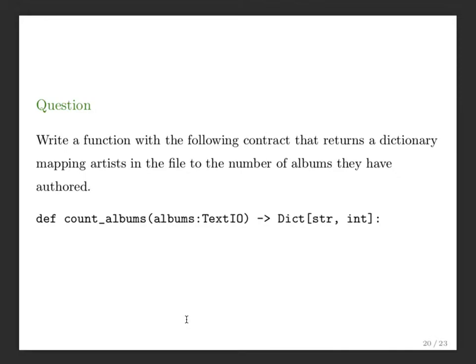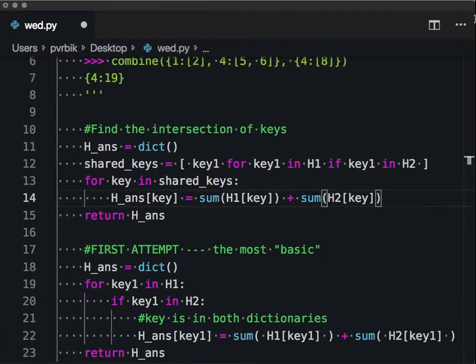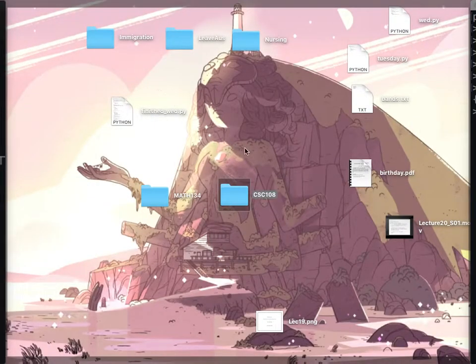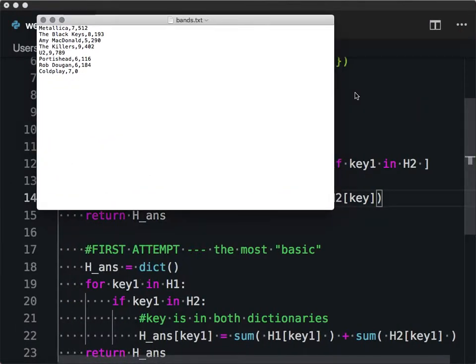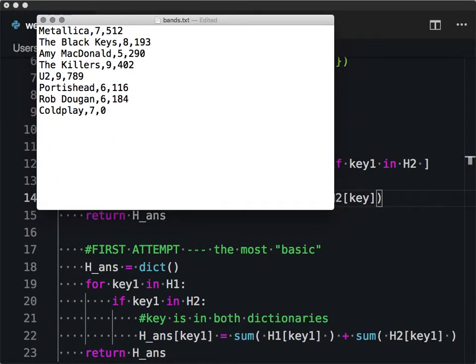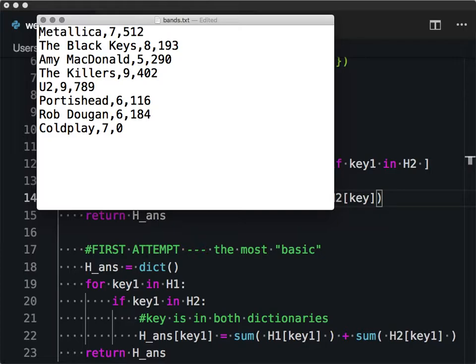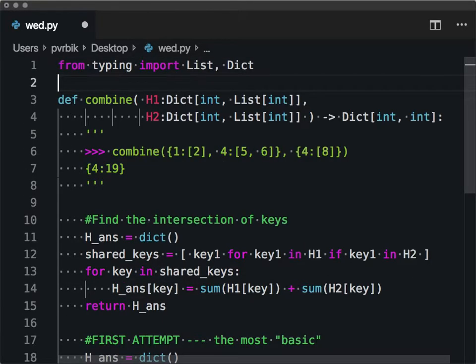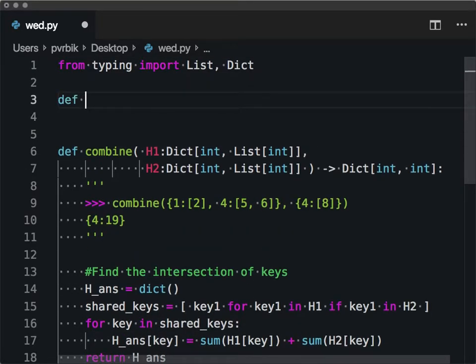Write a function. Okay, so basically, I can't find the data that's supposed to be associated with this function. So let's just use the bands data from the other week. Where was that bands data? Here. So let's just combine what we've learned about files with what we've learned about dictionaries. So let's just convert this file into a dictionary. Let's say file to dictionary.